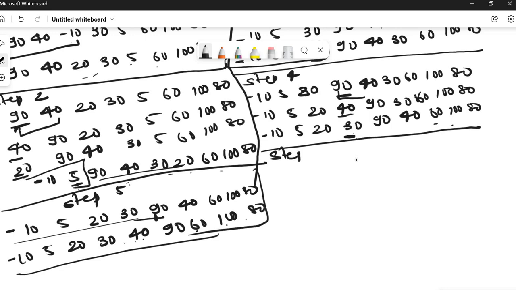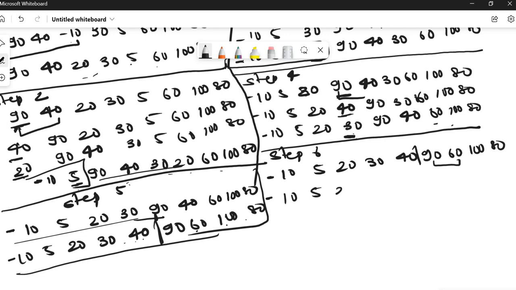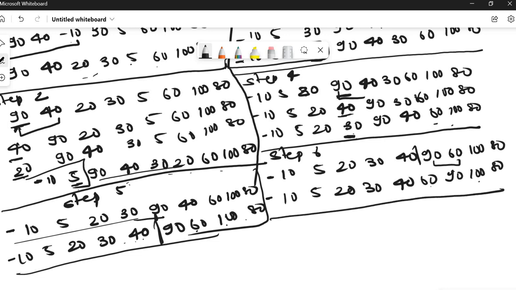Let's go to step 6. Minus 10, 5, 20, 30, 40, 90, 60, 100 and 80. So I think till this we have sorted. Yeah. So let's compare 90 with 60. Yes, it is going to be swapped. So minus 10, 5, 20, 30, 40, 60 comes here, 90 goes there, 100 and 80. Let's take 60 with 100. No. 60 with 80. No. So that's all for this step.